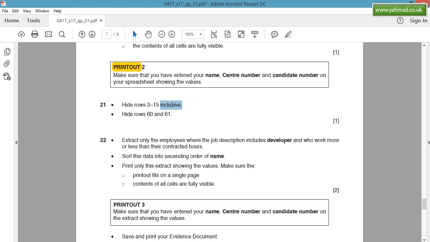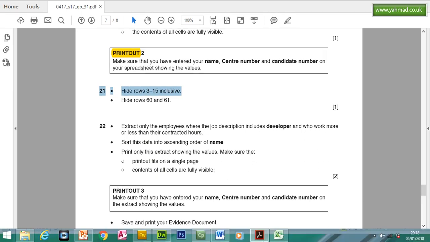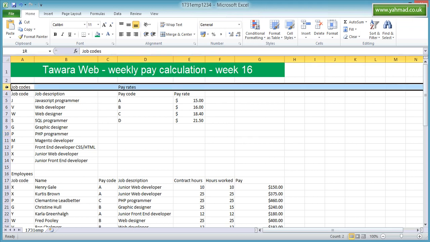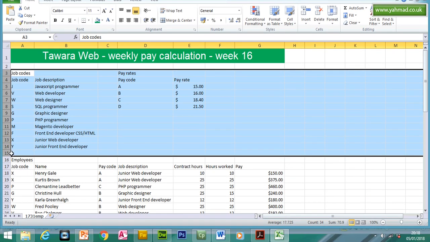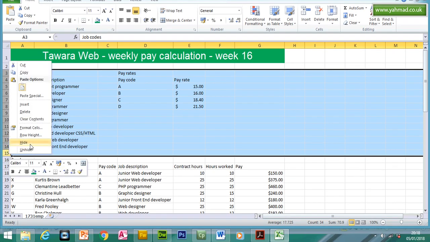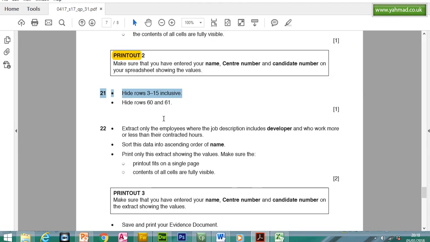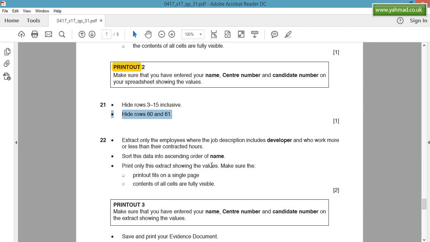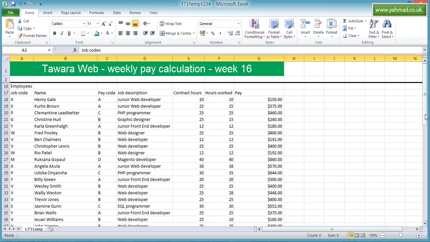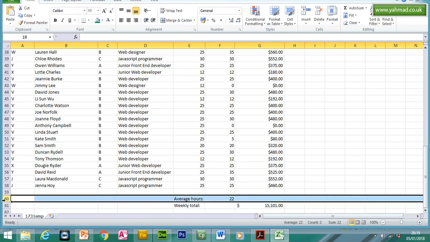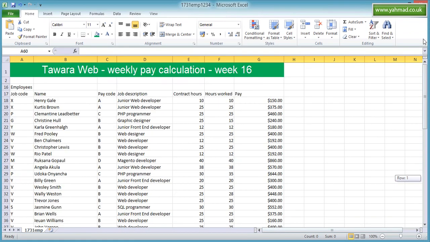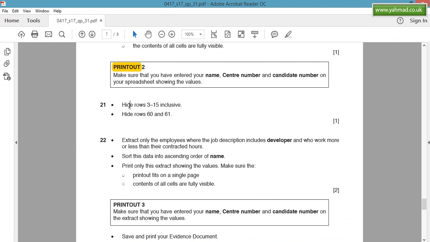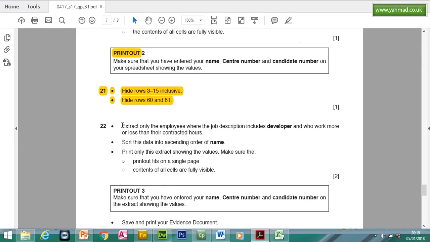So question 21. Hide rows 3 to 15. So 3 to 15 inclusive means to include 15. So I'll just highlight the numbers here. Right click and select hide. Hide rows 60 to 61. Okay, 60 to 61. Again, we can highlight and we can select hide. So I've done that. Done this as well.